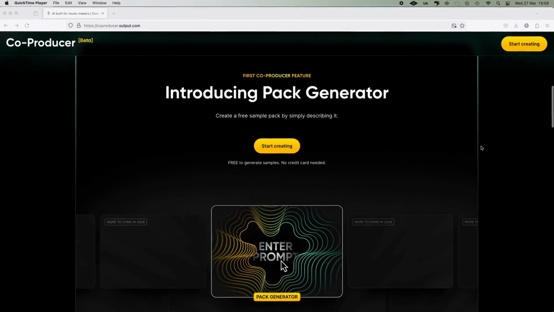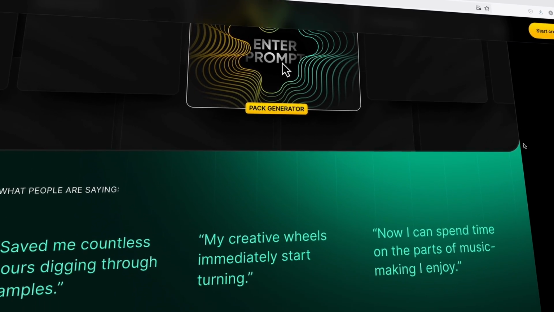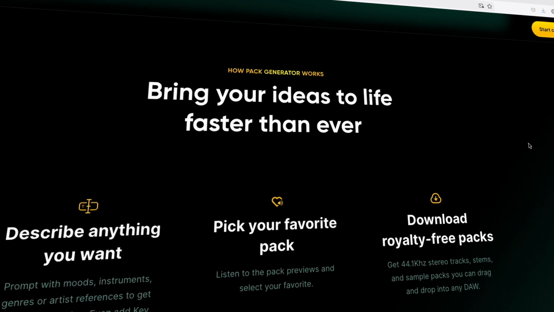If you've used Arcade by Output, you already know it's fire. Output has just released the newest innovation, Co-Producer, an AI tool that crafts sample packs with just a few simple prompts. Let me show you what this thing can do. So first of all, it's free.